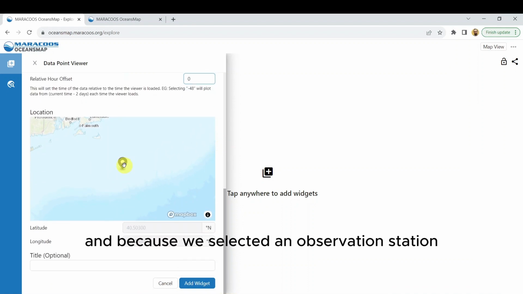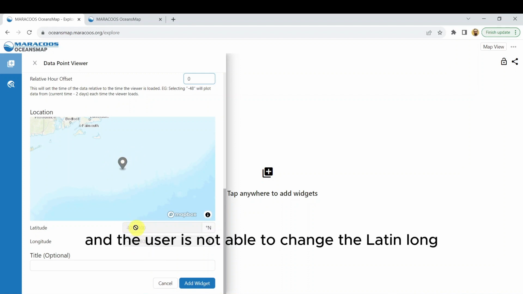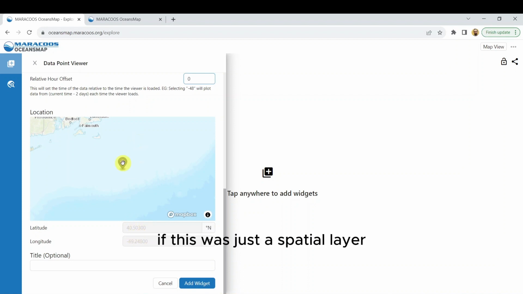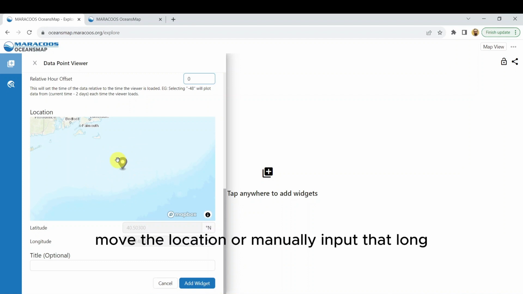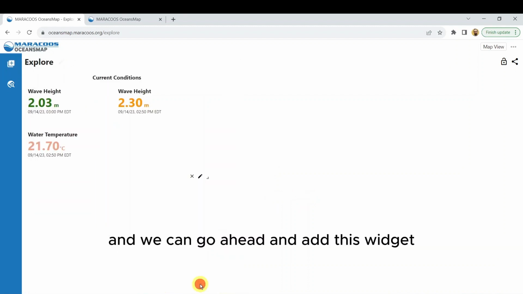And because we selected an observation station, we have the location set to that station, and the user is not able to change the lat and long. If this was just a spatial layer like Atlantic wave height, we'd be able to move the location or manually input lat and long. And we're going to set a title. So let's call this current conditions. And we can go ahead and add this widget.